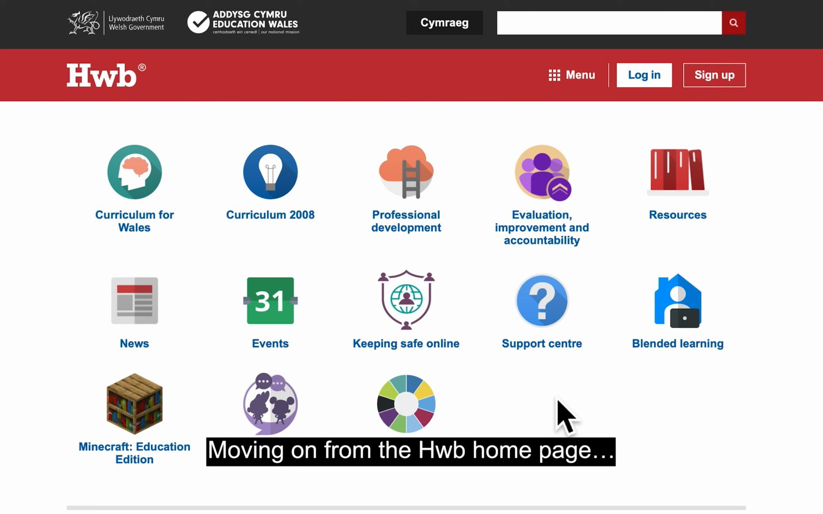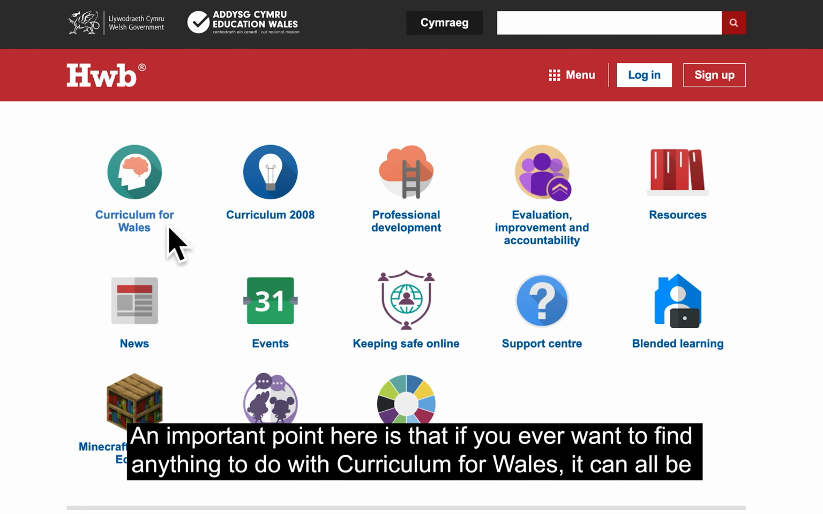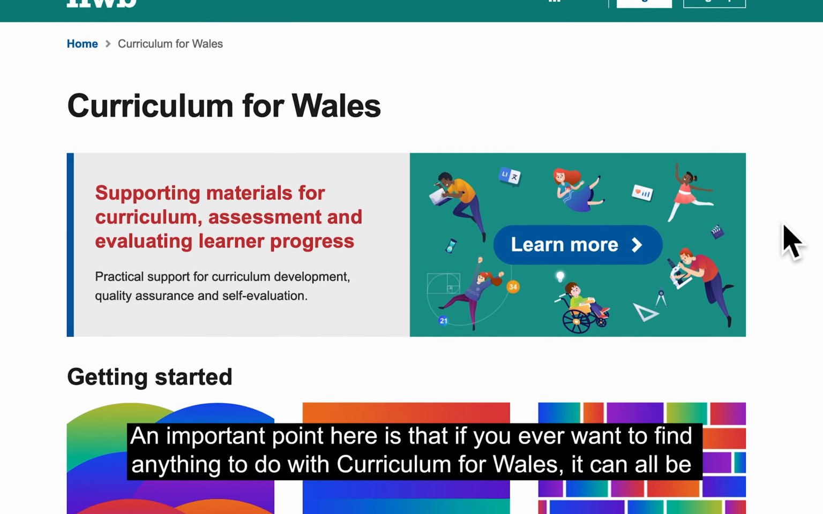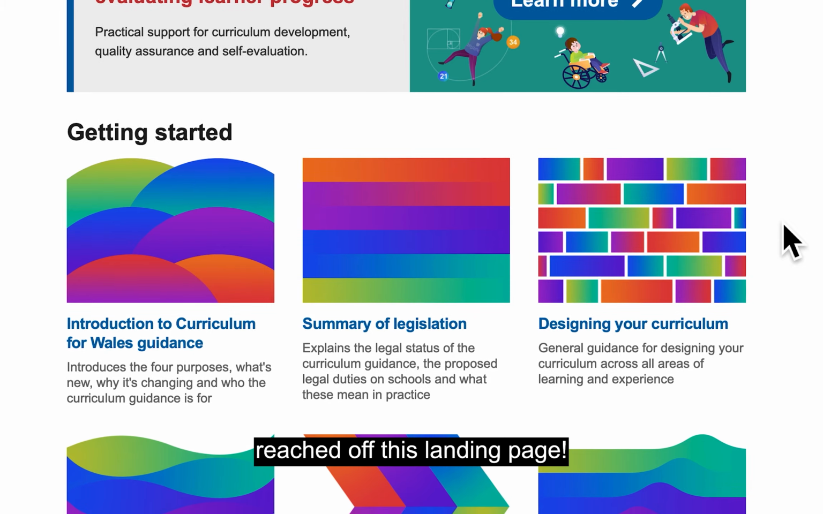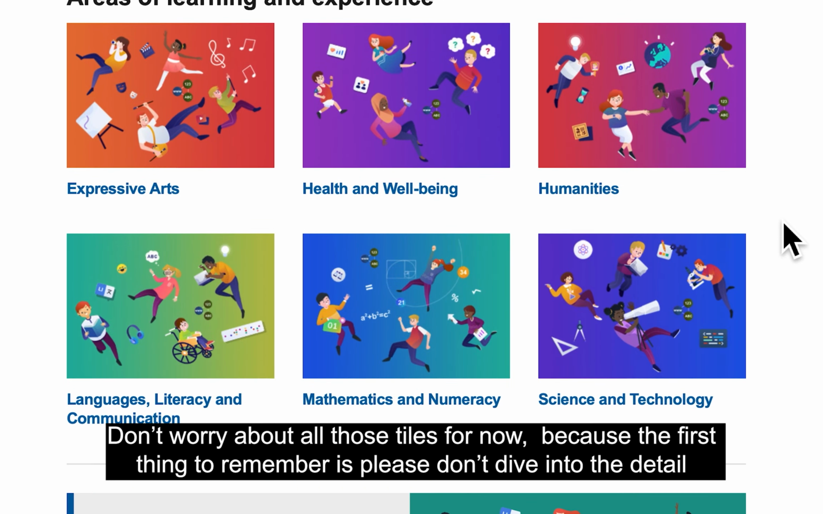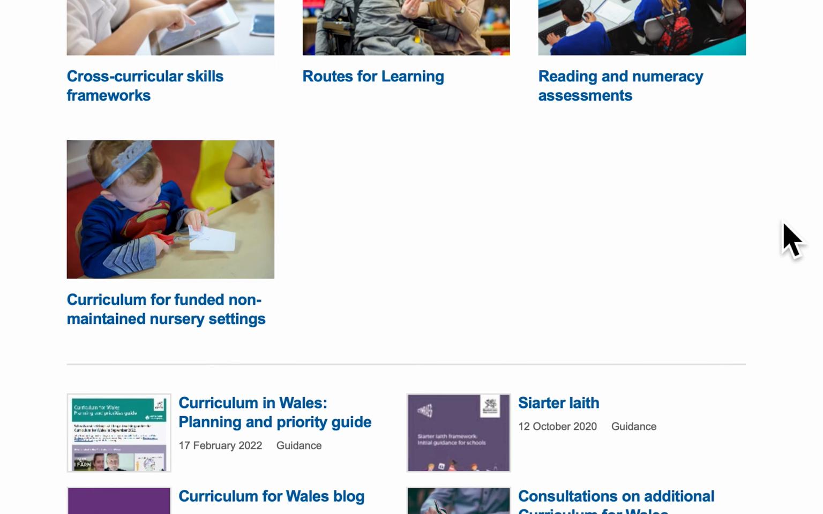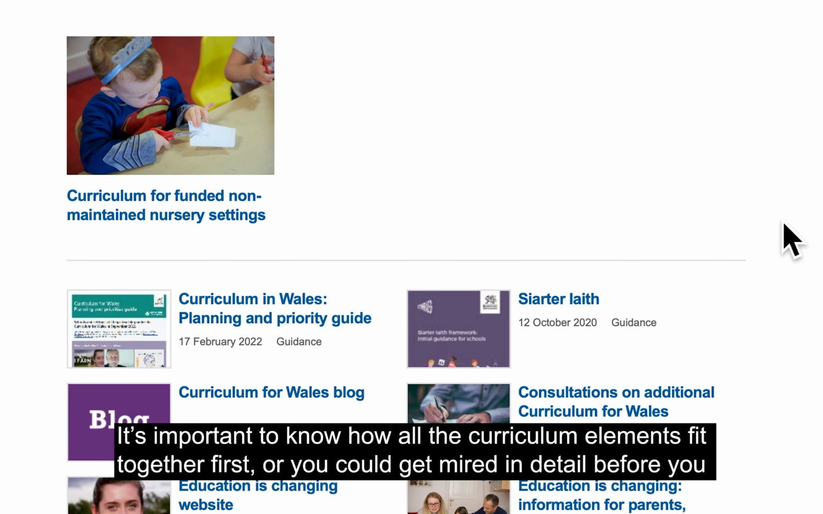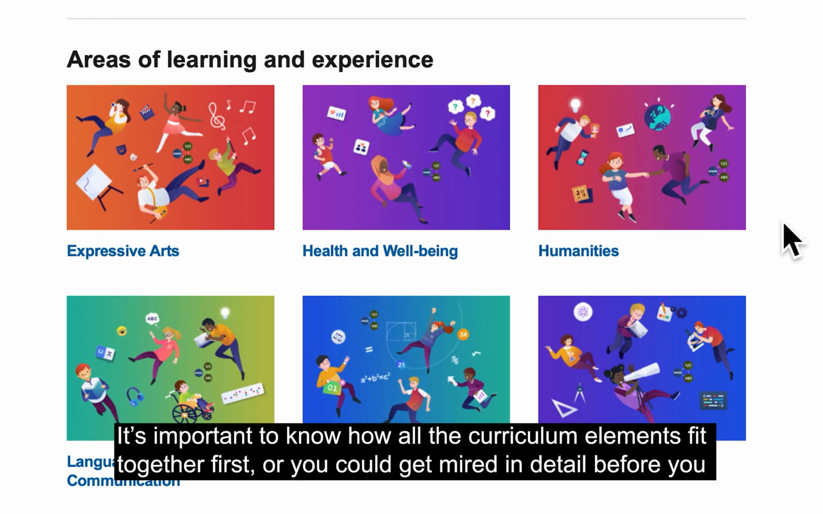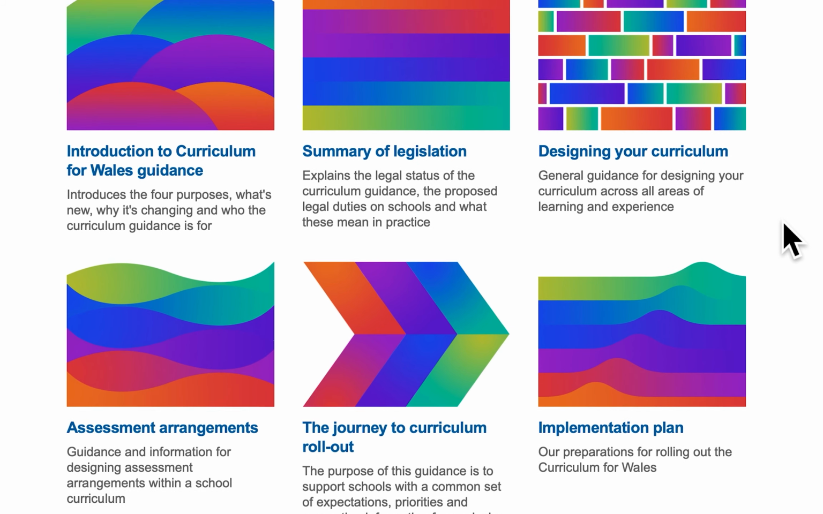Moving on from the Hub homepage to the landing page. An important point here is that if you ever want to find anything to do with Curriculum for Wales, it can all be reached off this landing page. Don't worry about all those tiles for now, because the first thing to remember is please don't dive into the detail from the start. It's important to know how all the curriculum elements fit together first, or you could get mired in detail before you know what each part is for. You need the big picture.